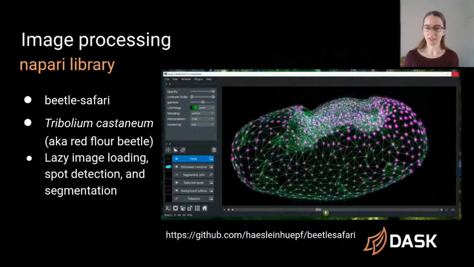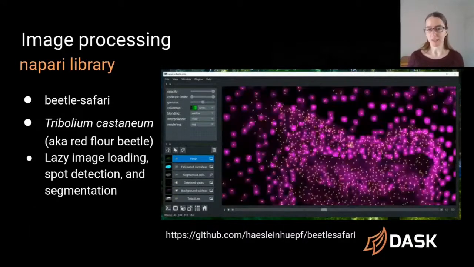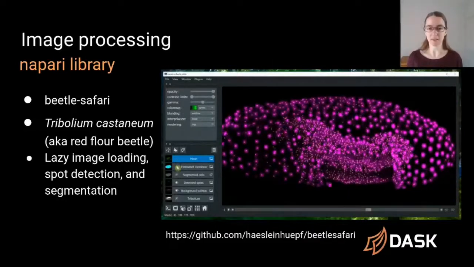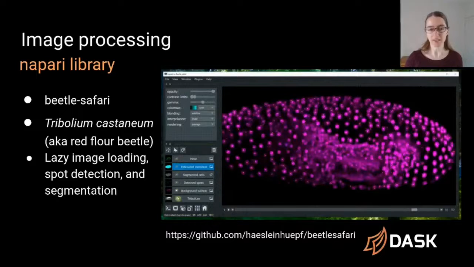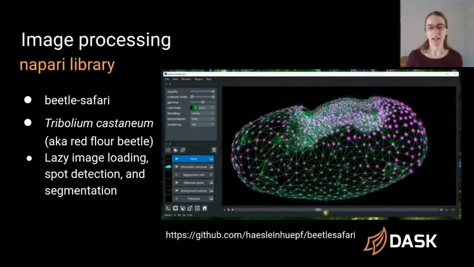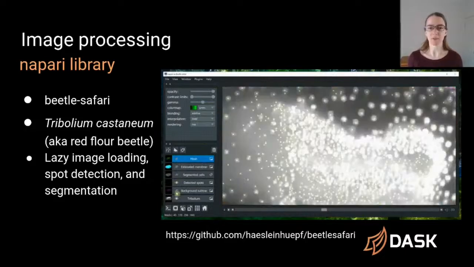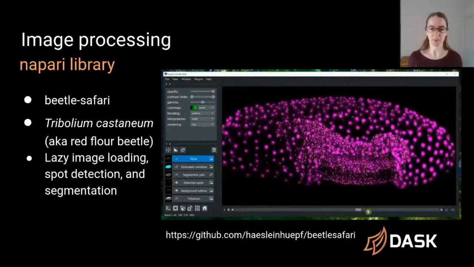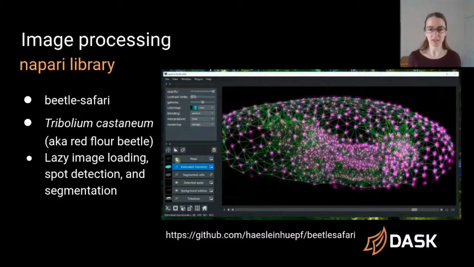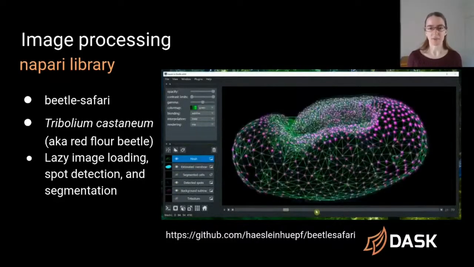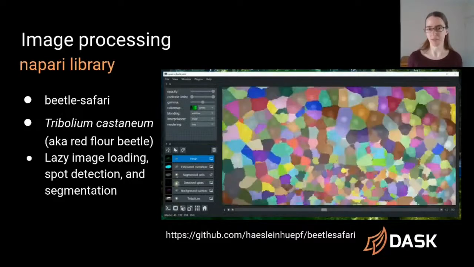For another example of Dask being used very effectively, we can look at the Beetle Safari package by Robert Hayes. So this data that we're looking at here is of a red flower beetle in very early stages of its development. And what they're doing is using Dask not only to load data lazily into Napari, but also to do a lot of the image processing work as well. So in the animation, we can see that there's some spot detection happening. And then also, after the spots are detected, there's segmentation around each cell nuclei.